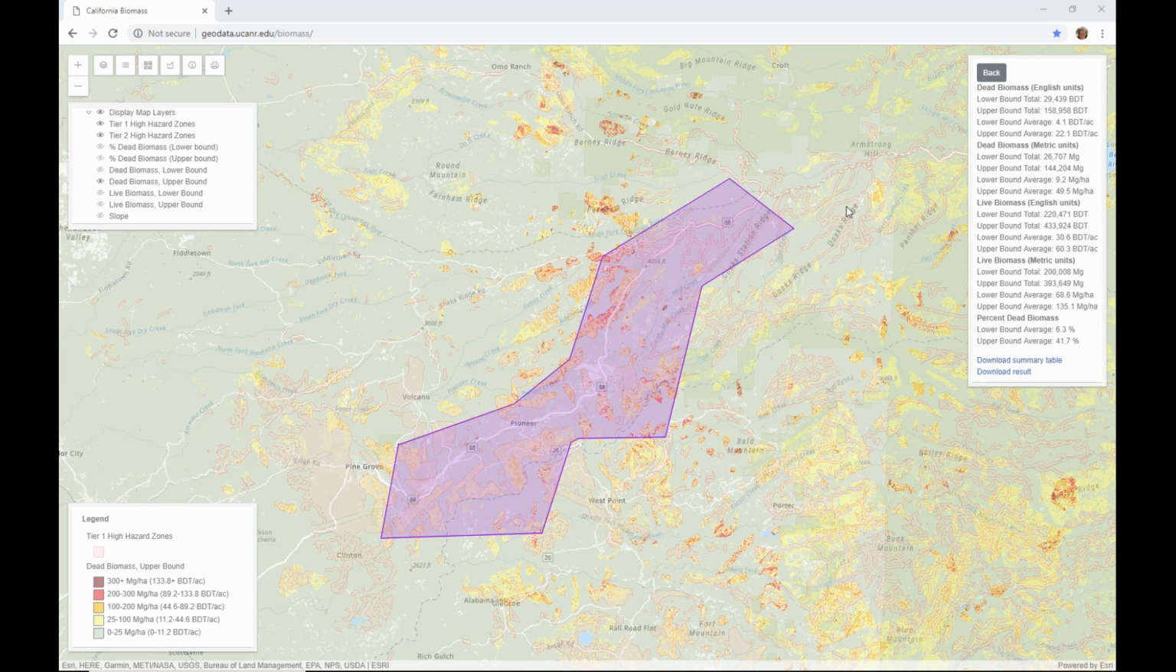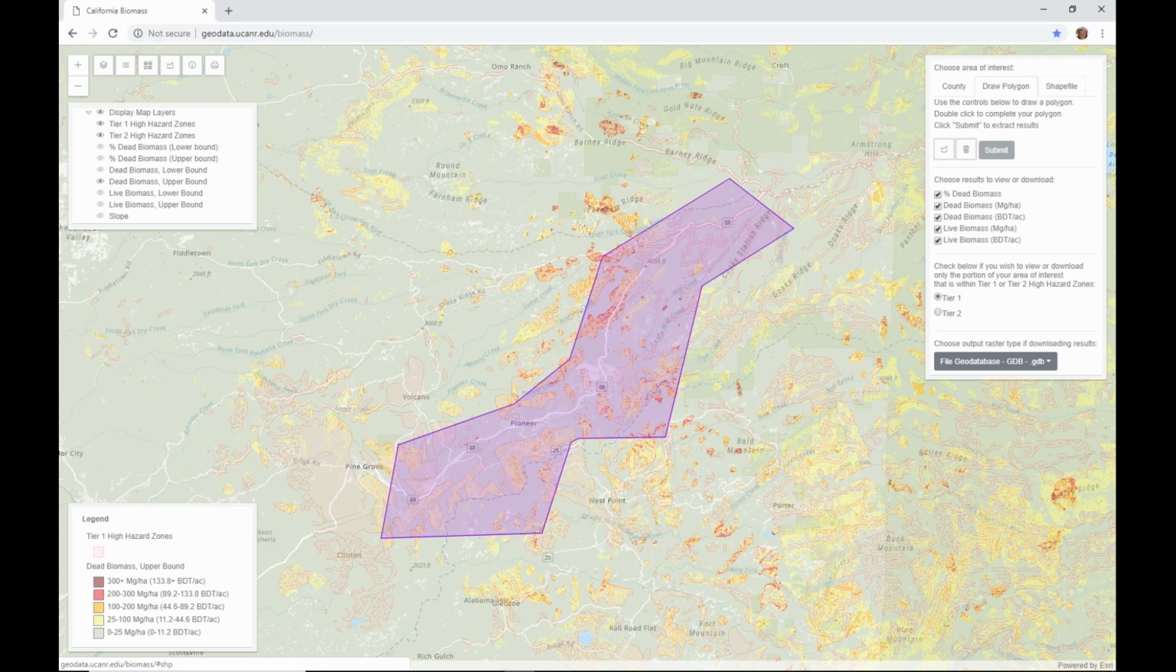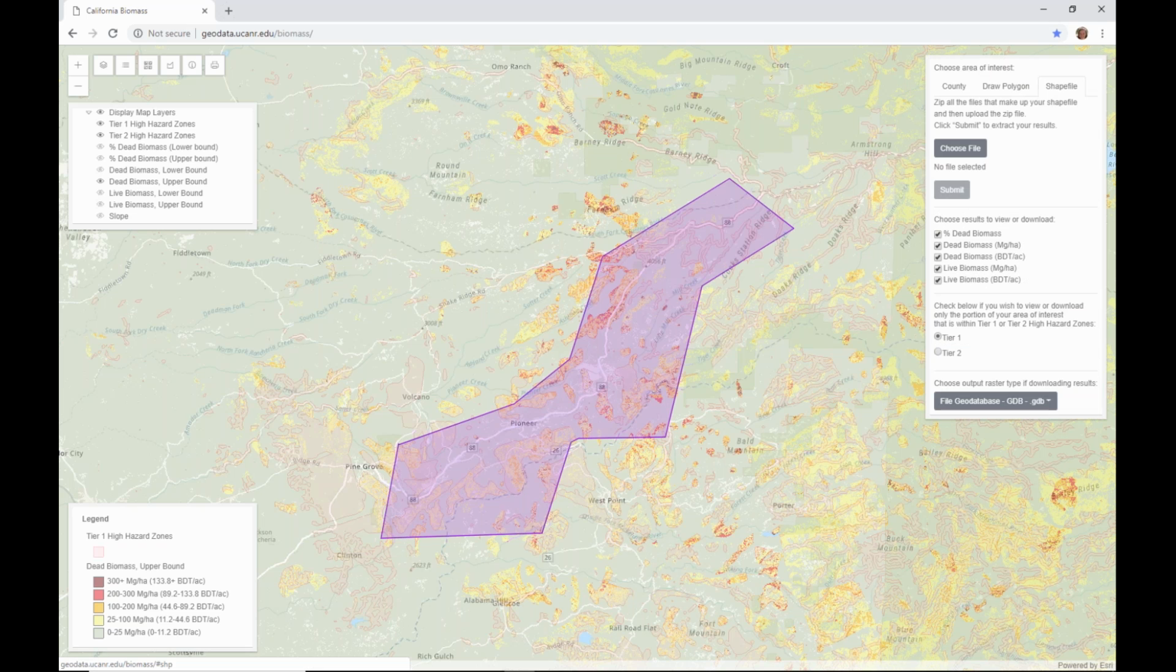Okay, so now we've gotten our results for our polygon of interest. I'm not going to download the summary table or the results table because it's going to be very similar to what we did for the county level. Last thing, uploading a shapefile and downloading results based on that.